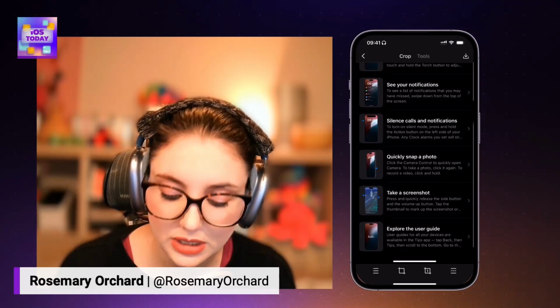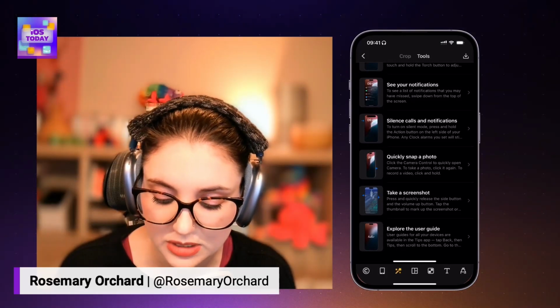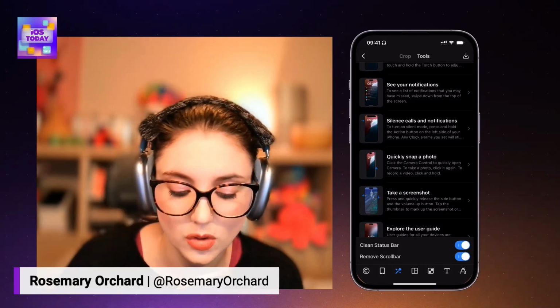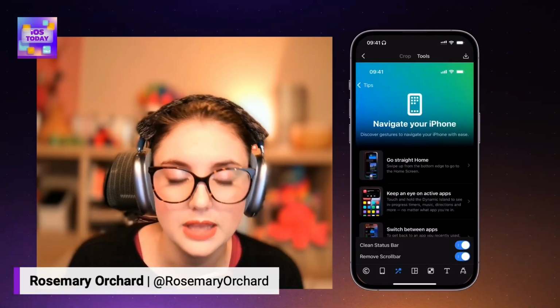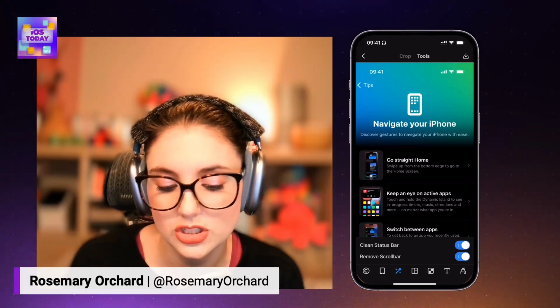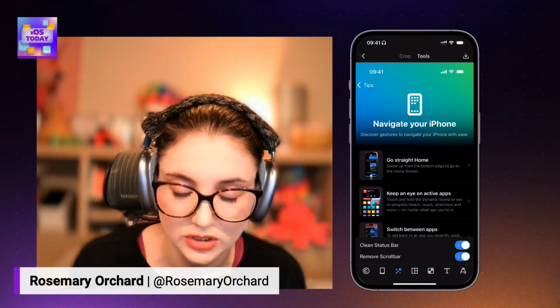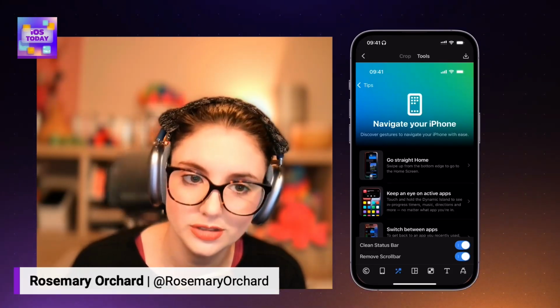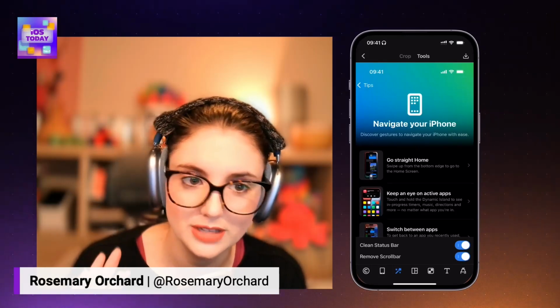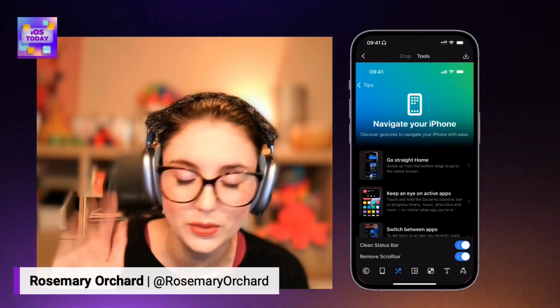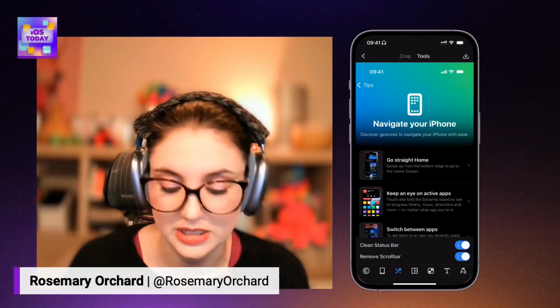But not only has it done that, I can also go into Tools, and I have my settings set so it automatically cleans up the status bar, the area at the top. It changes the time to 9:41, makes sure my signal, Wi-Fi, and battery are full. Because if you share a screenshot on the internet, folks, and your battery is at like 17%, all of the messages will just be charge your phone, even though you probably plugged it in immediately afterwards.